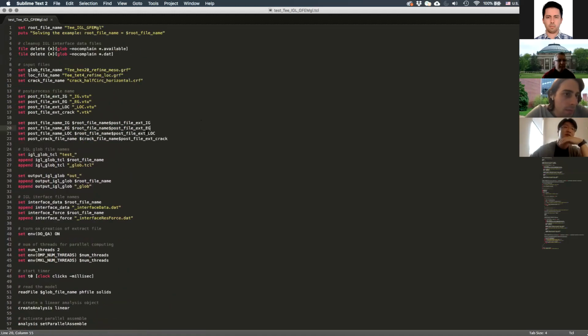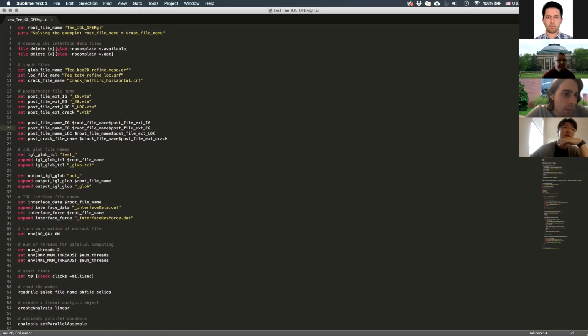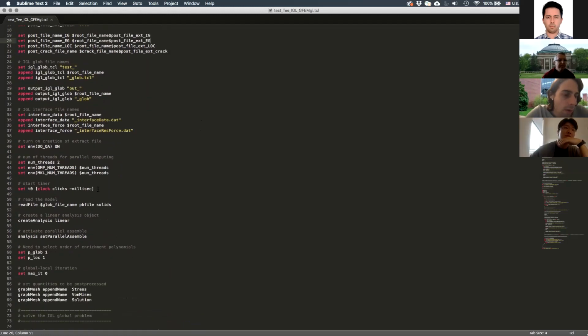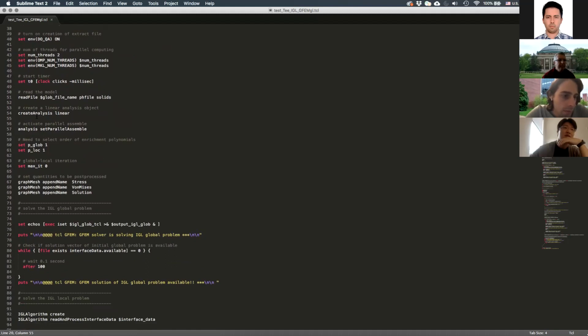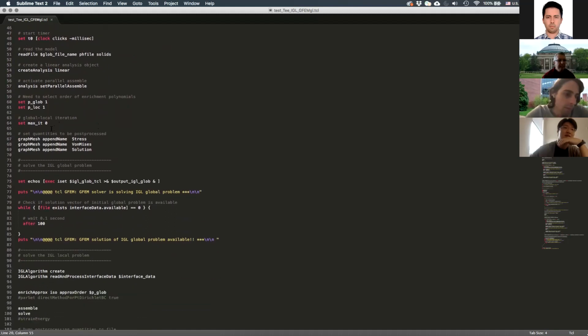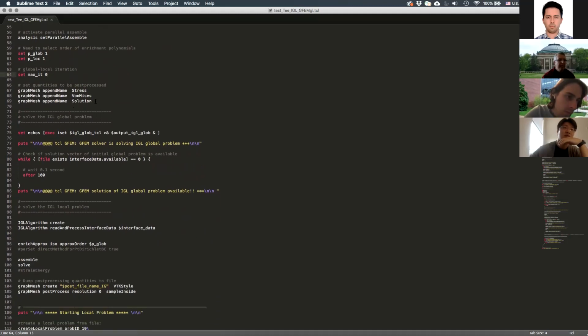So we can take a look at this mesoscale TCL file, and in the beginning, just a bunch of parameters for the file names, and then we start this analysis. We set the enrichment orders and set the GFEM global local iterations. So just the normal things, like what you would set up before you run a GFEM global local analysis.